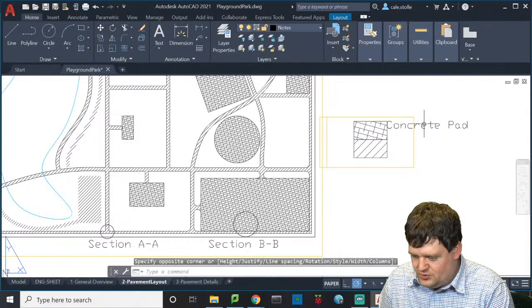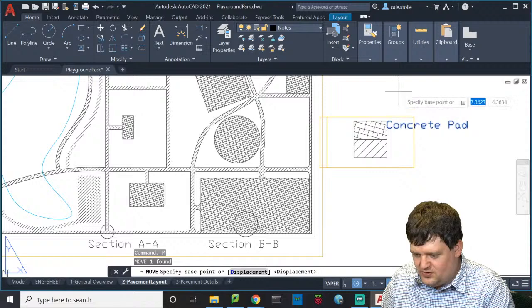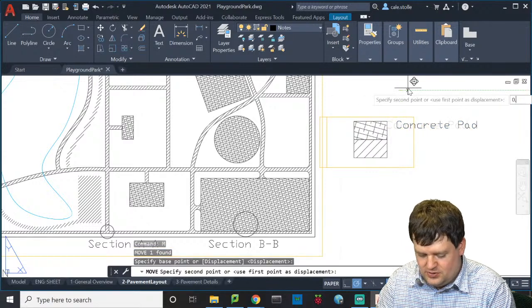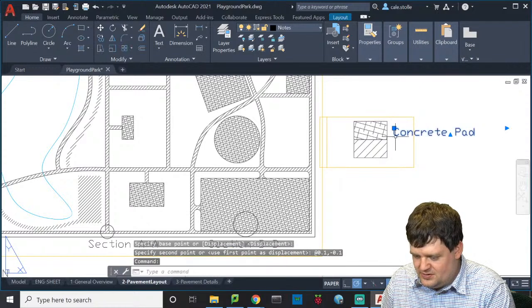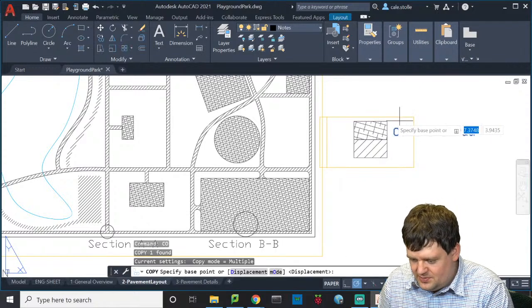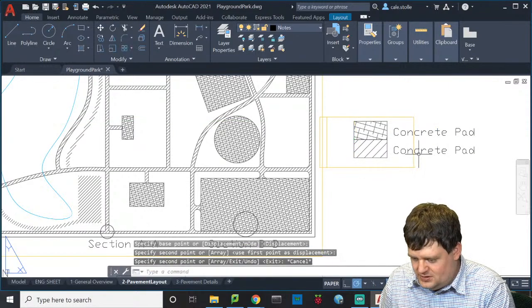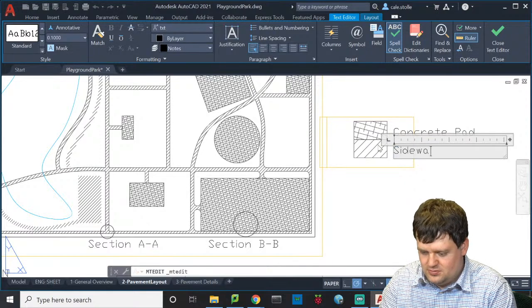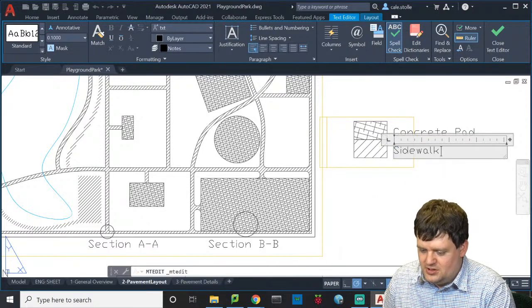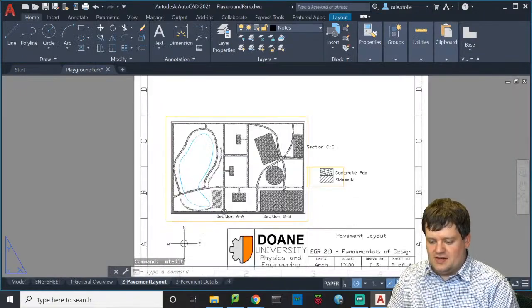Bada bing, bada boom. I will move this just to create a little bit of a visual separation. 0.1 comma negative 0.1. Just moves it down. And then I will copy this down a block. Change this and rename it to sidewalk. And there we go. Now this is really all that's needed for the pavement layout.